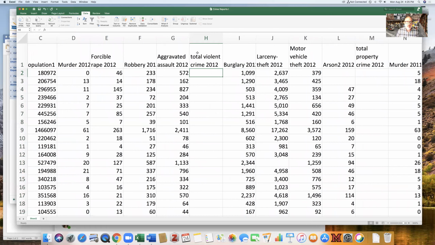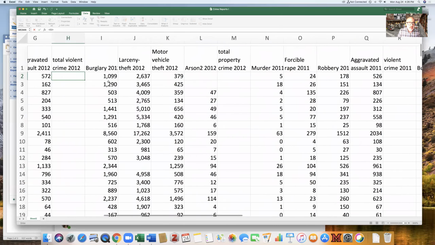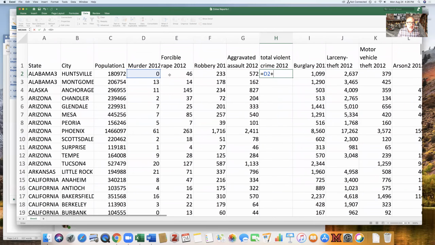In the first data cell here is the total violent crime. I'm going to start with an equal sign to let the computer know it's a formula. I'm going to do equals that plus that plus that plus that. Now you could also do that by typing in the D2, E2, F2, and G2, but I'm going to hit return. And when I hit return, you'll notice that here we get the numerical answer from the formula, and up here we can see the formula itself.